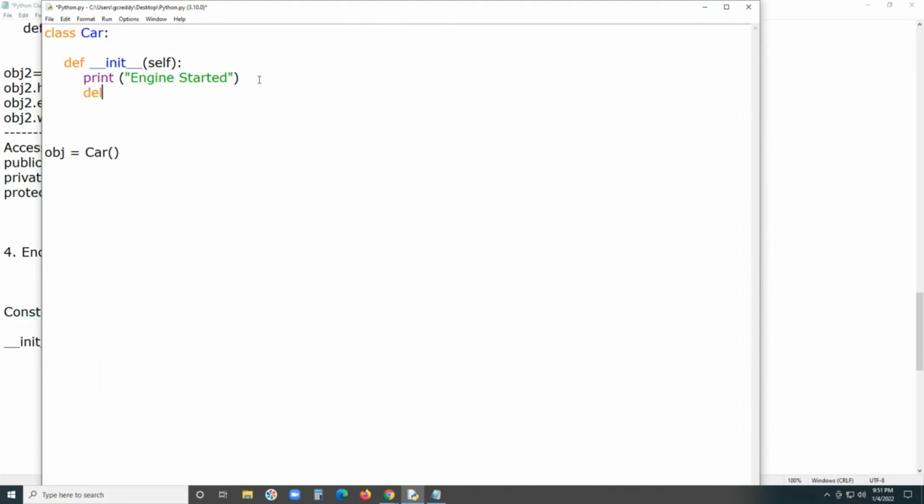Next, self dot name, suppose Wagon R. Suppose my car model is Wagon R. See this name. Name is a public variable.